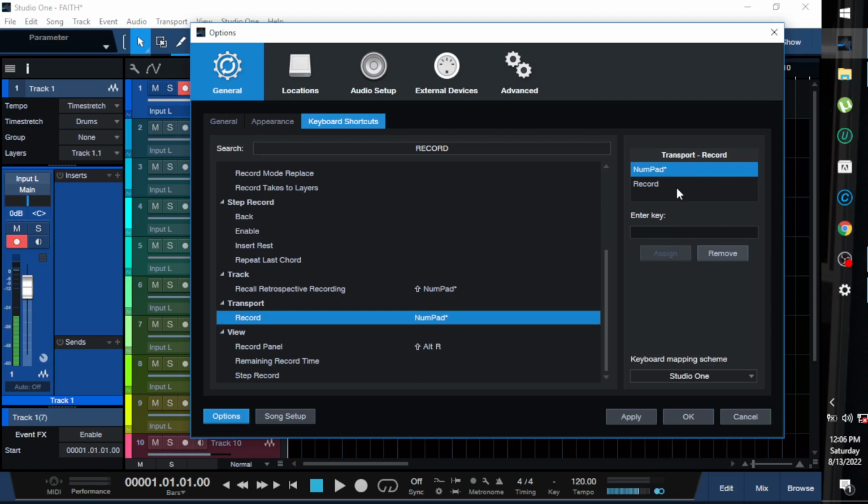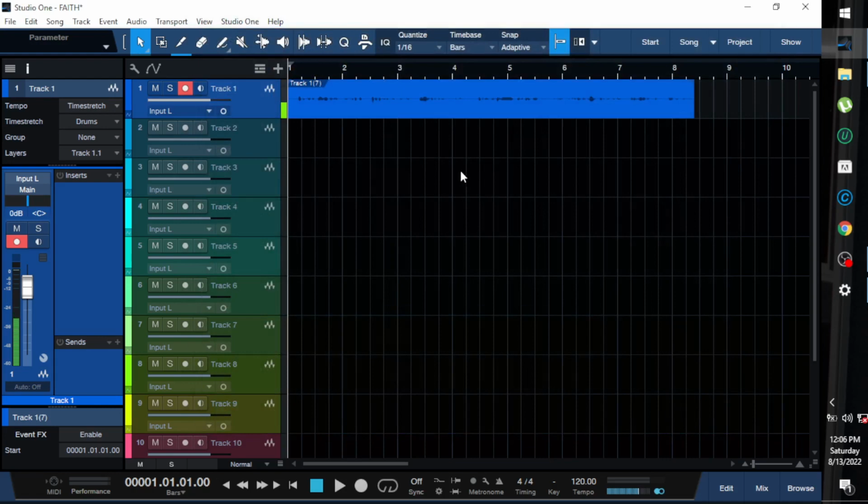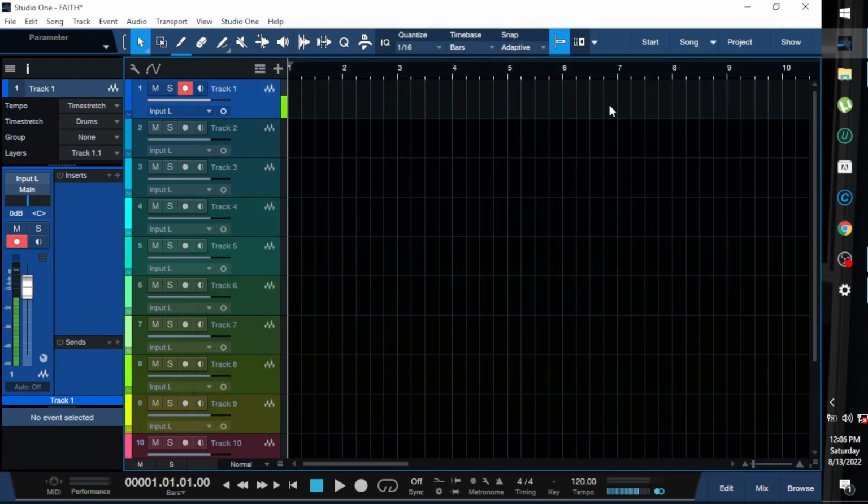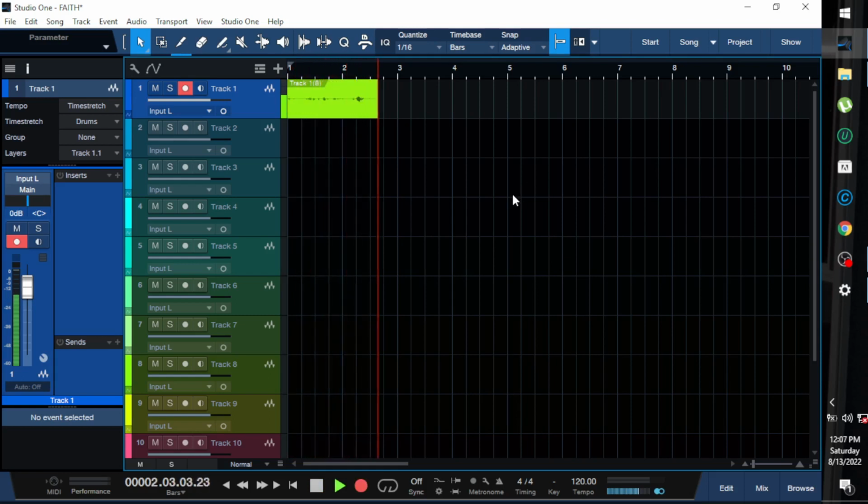For example, if you have the numerical pad, this is what you could do. For example, I have the star button, so I can easily click on star, and then apply and then okay. So once I click, let me remove this one. Once I click on record on the star button, it will start recording immediately because I've set it that way.